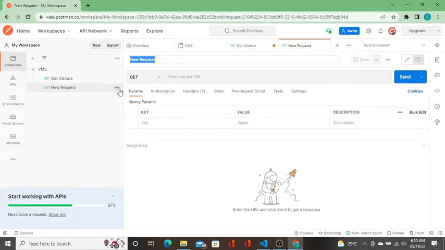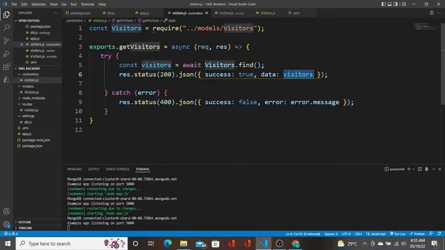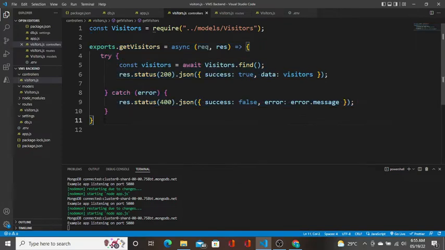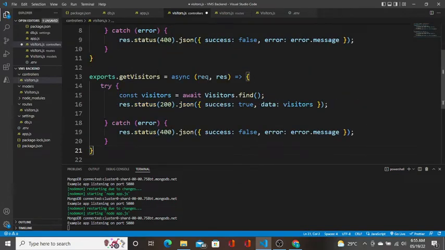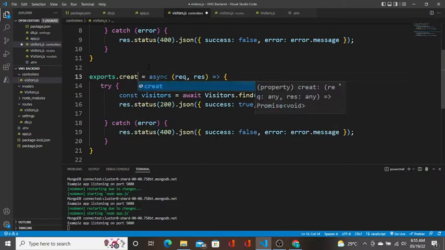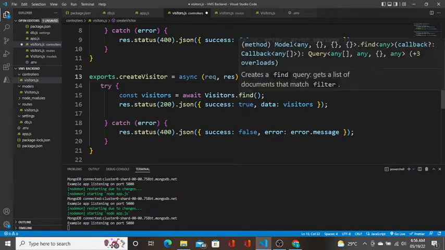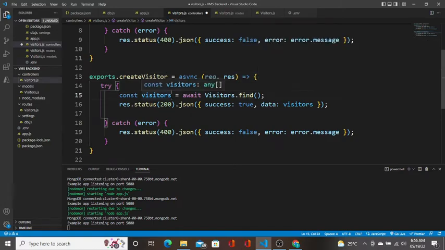In the add request, I'm going to click here and rename it as create visitor. Before this, I'm going to create a route for the create request. First, in the controller, I'm going to copy this code, paste it here, and change the name to create visitor. Here we are going to create only one visitor.